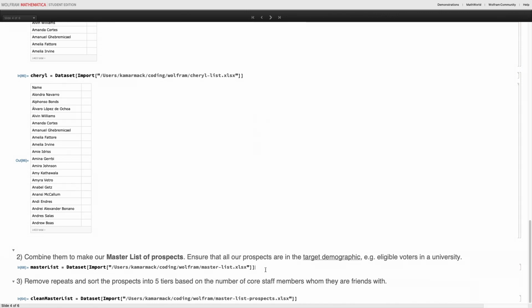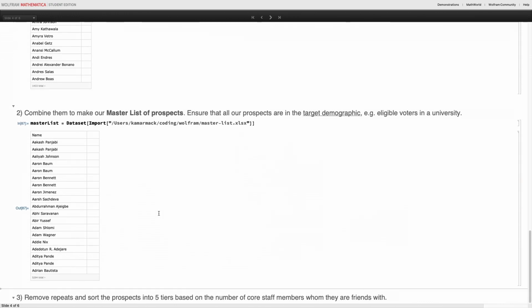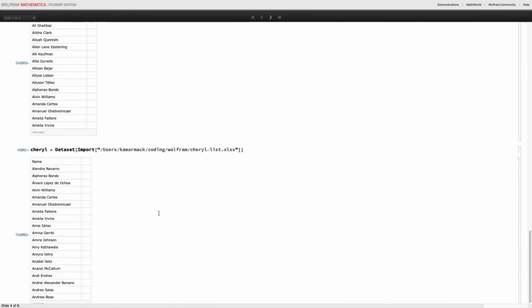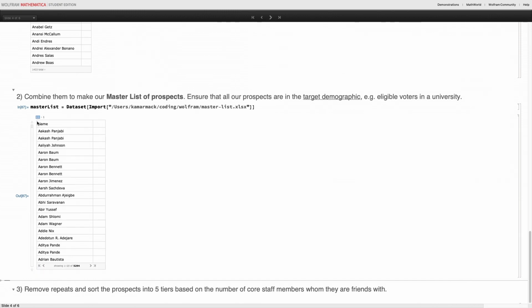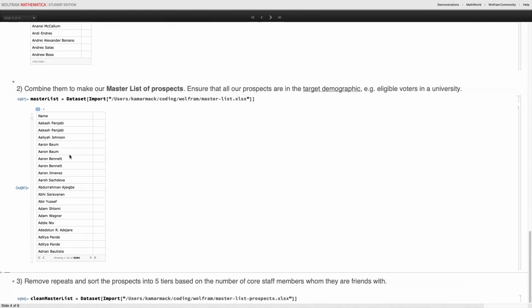So this is the second step, as I mentioned: all you do is aggregate these friends lists. And as you can see, there are several areas where there's overlap. If you look at Akash or Aaron, there are duplicates, because more than one person from our core team had this person in their friends list. And so this list right here has the occurrences from all of the lists.